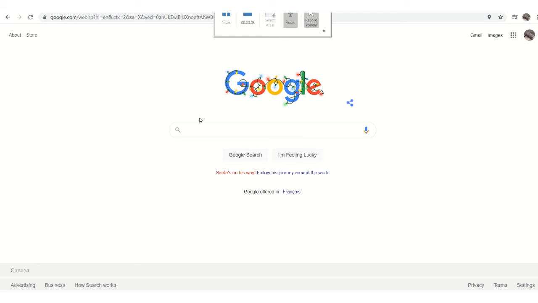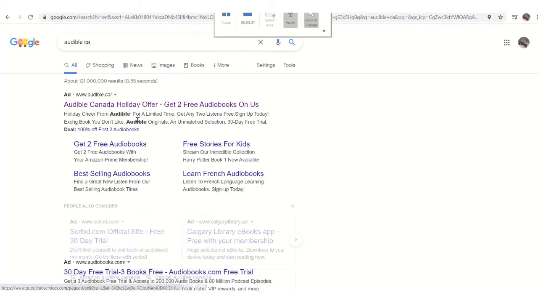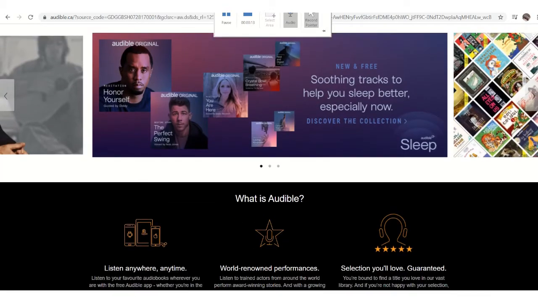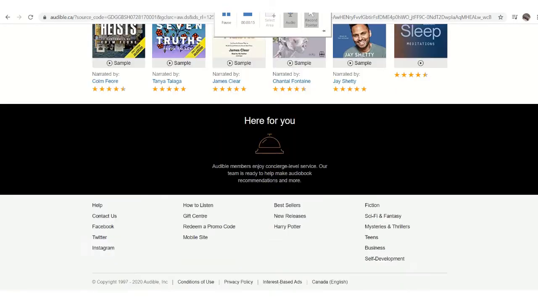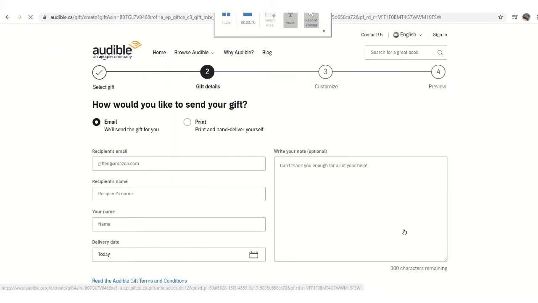Okay, let's go directly through Google, go to audible.ca. You click on that. If you scroll all the way down to the very, very bottom, past all of those things, you will see a gift center. And then you can select which one you want.